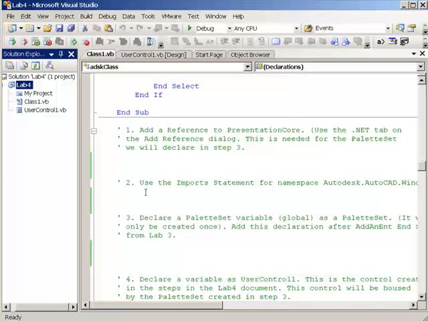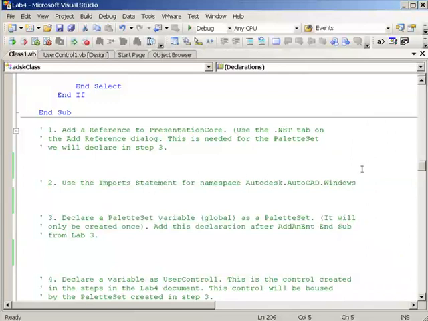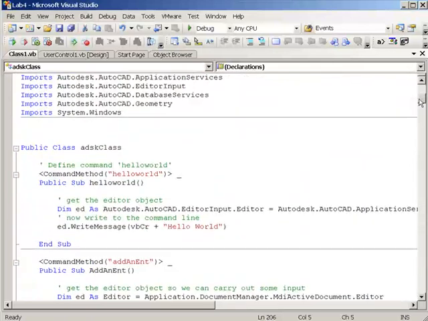So step 2, let's use the import statement to bring in the AutoCAD Windows namespace. So we'll add that up here.